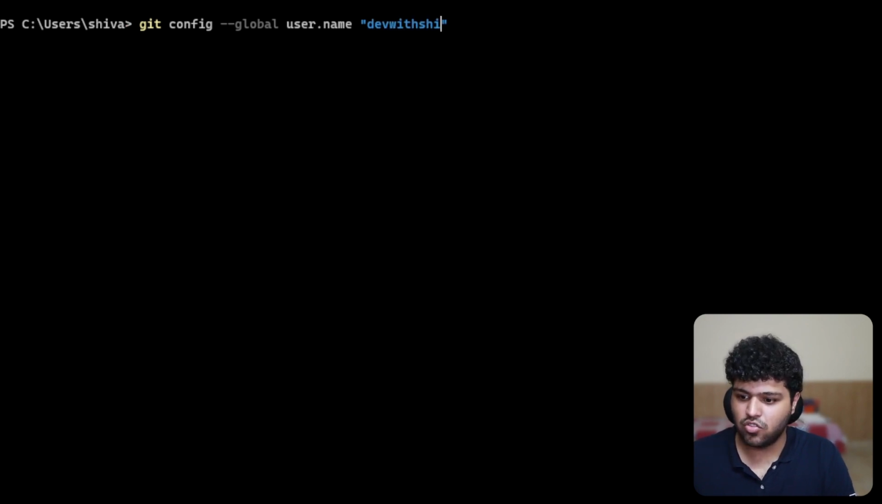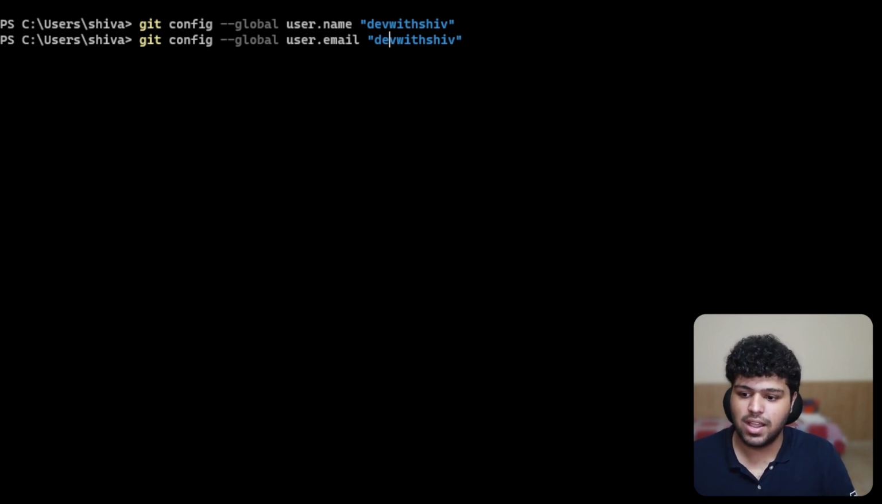Now let's open a command prompt or a terminal on your machine. We need to enter the following commands: git config --global user.name, and you need to enter your preferred username. For me, it is devwithshiv. Press enter, and then enter the same command and just change user.name to user.email and enter your email. For me, it would be devwithshiv@gmail.com.